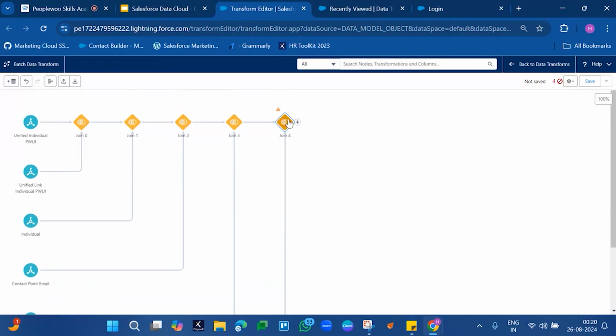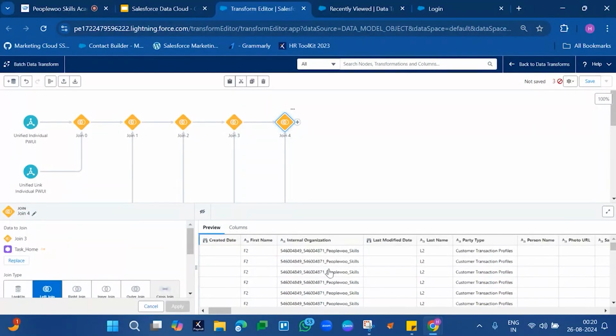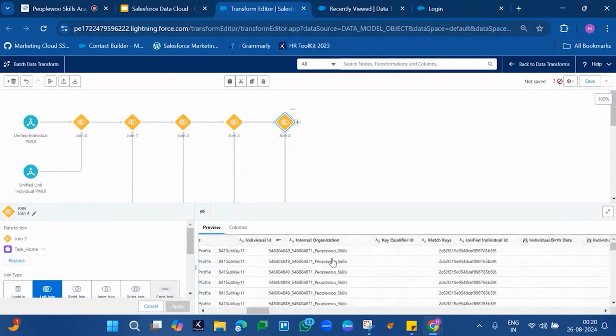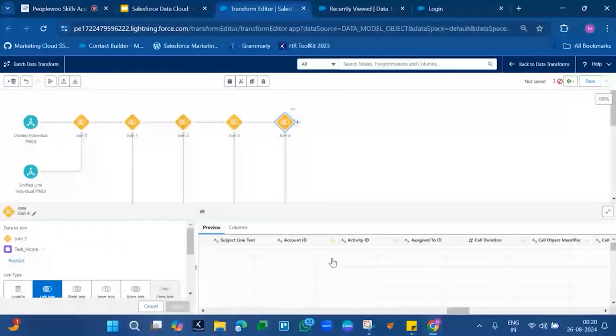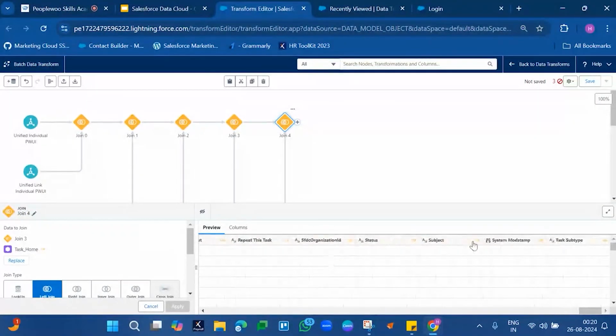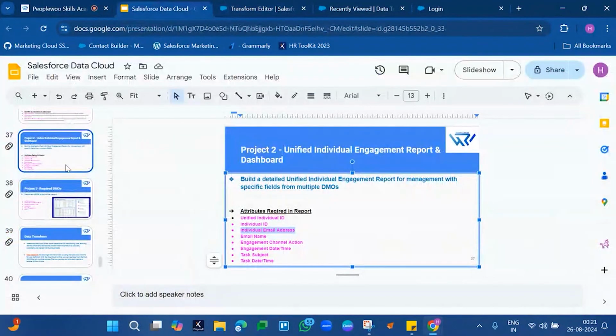But guys, if you have checked the preview, it is giving us a lot of different attributes. We don't want all these attributes at all.